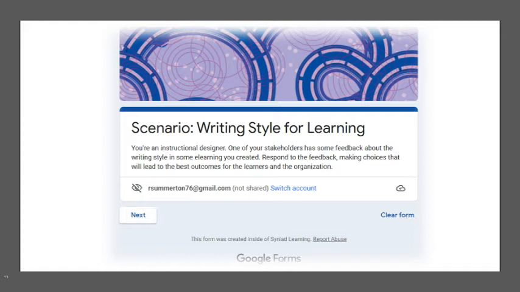I provide an example of a real life scenario where you are playing the part of an instructional designer, and one of your stakeholders has some feedback about the writing style in some e-learning you created. This was done in Google Forms, and you will need to respond to the feedback, making choices that will lead to the best outcomes for the learners and the organization. Your scenario unfolds depending upon the choices you make. This is similar to a choose your own adventure book. The purpose of this scenario is to give you practice responding to feedback appropriately.